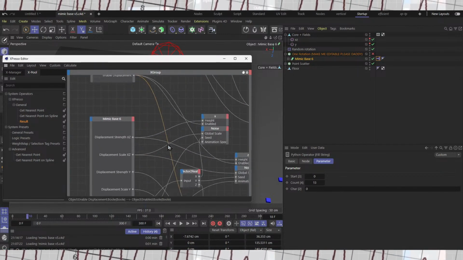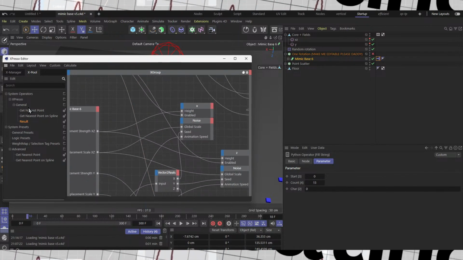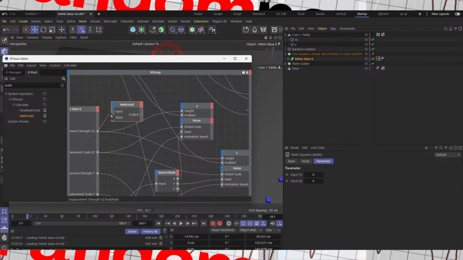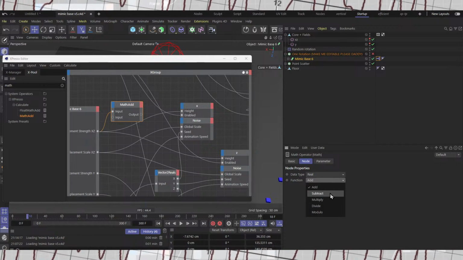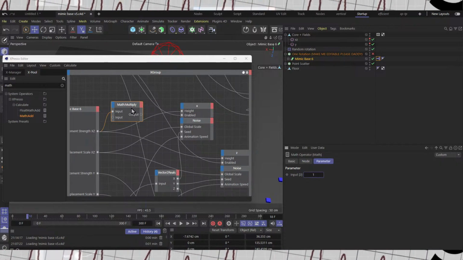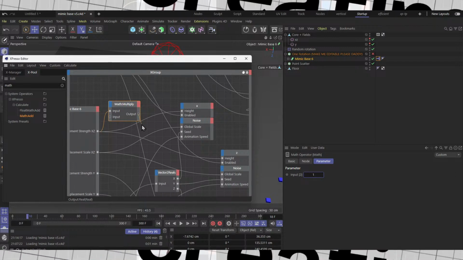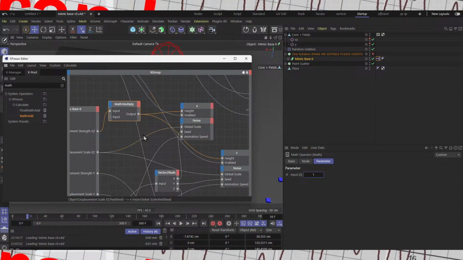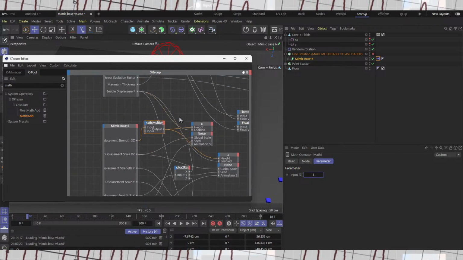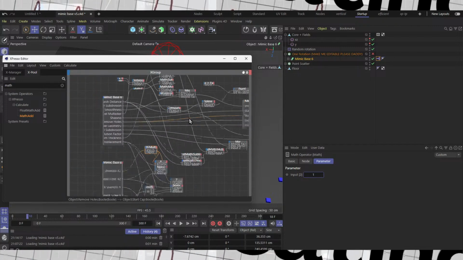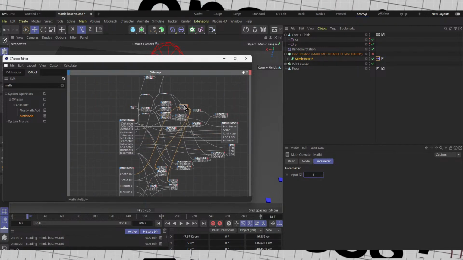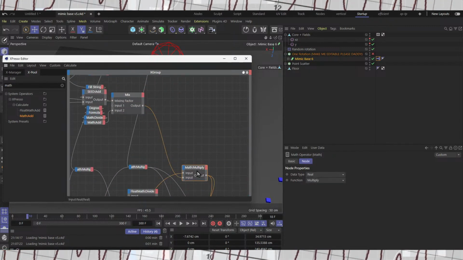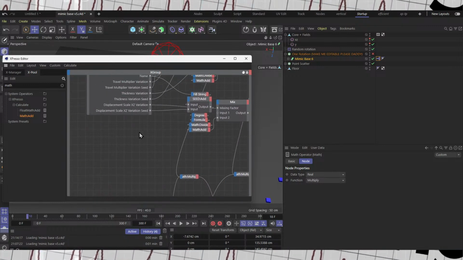Well, you gotta do what you gotta do, right? So it's just add math. Math, multiply, put this to 1 first. Okay, scale z goes here, and also here. Except displacement strength, okay. Now we just drag this all the way up here, and then put the output to do multiply. Nice.